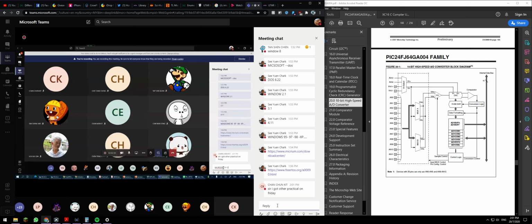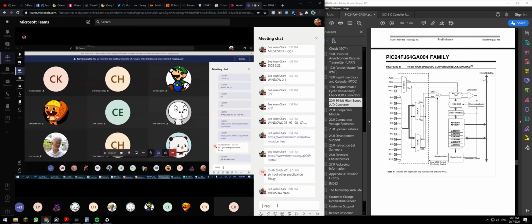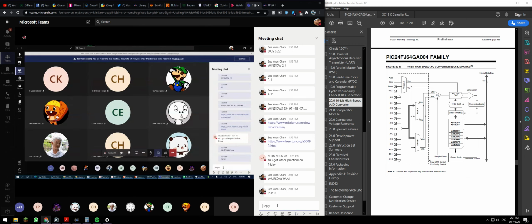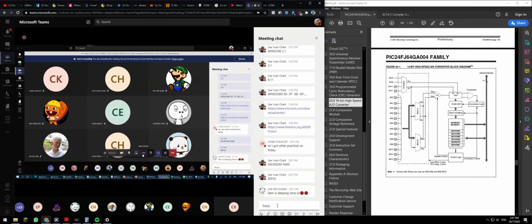Our practical class, 9 a.m., ESP32. Is it okay? No, the class is optional. If you think that you're okay with ESP32, it's perfect. Because I just continue with what we have left out in ESP32, for those who are not familiarized. I'm not sure whether you already got your components or not. If it's sleeping time, then you sleep lah. I don't force you.